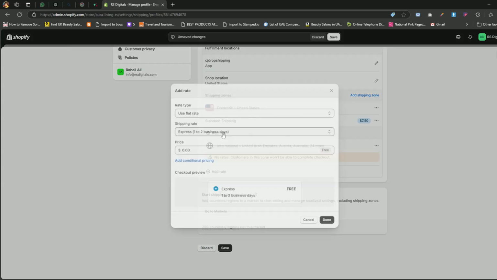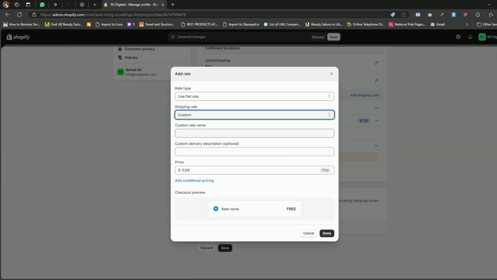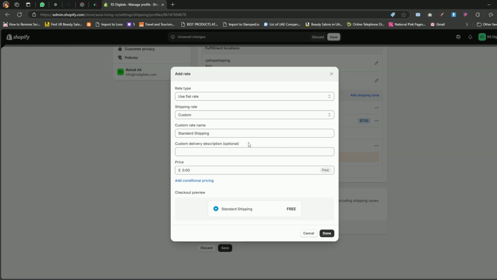Click the Add Rate button again so we can set up weight-based shipping. In the Rate Type dropdown, select the Use Flat Rate option, and under Shipping Rate, choose Custom. You can add any name you want for the custom rate name, but for this tutorial, I'm going with Standard Shipping. Next, you can add a description under the Custom Delivery Description field. As I already explained what you can write here, I'll skip this for now. For the price, I'll set it to $5 this time.